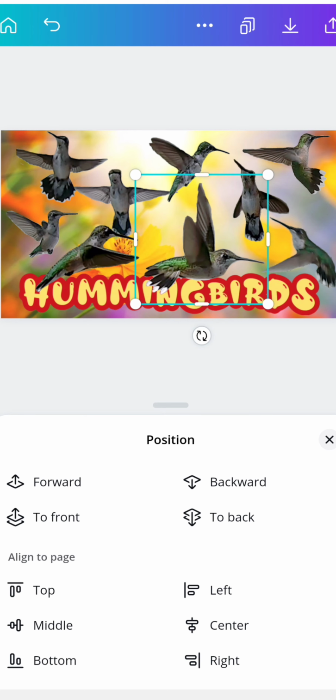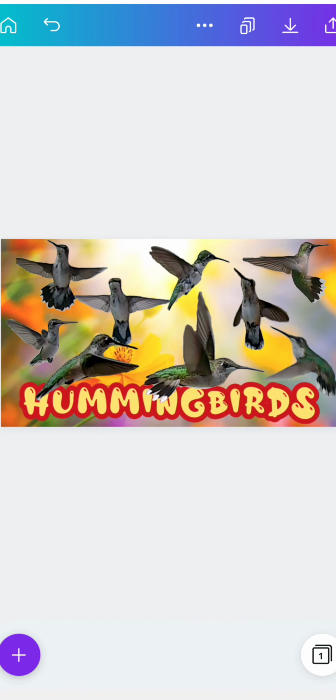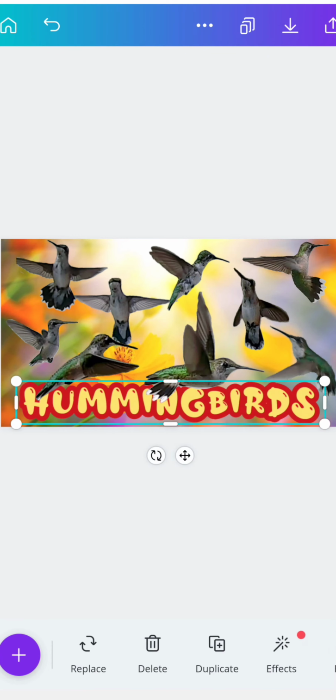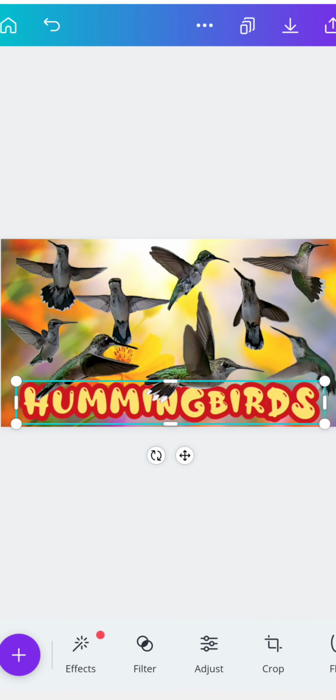I love using this app, and there's all kind of stuff you can use on here. On the bottom, let's see, click it. There's all kind of stuff on the bottom, effects. There's all kind of stuff you can use. You can even make videos on here. It's all kind of different features.